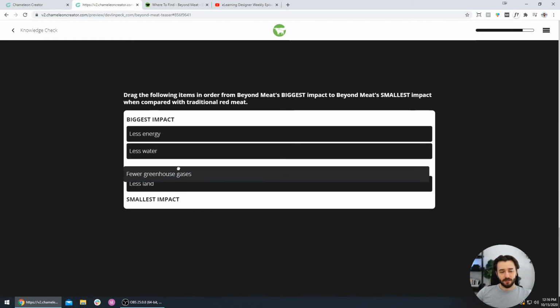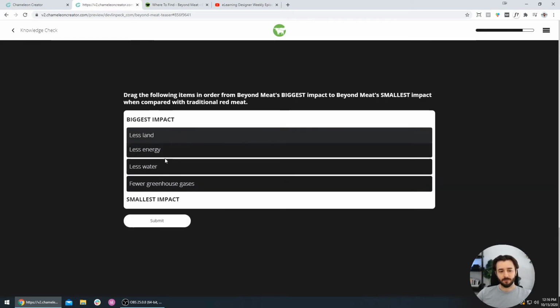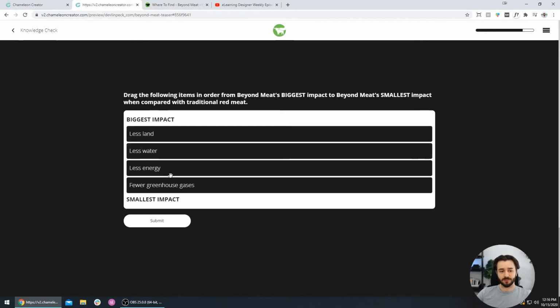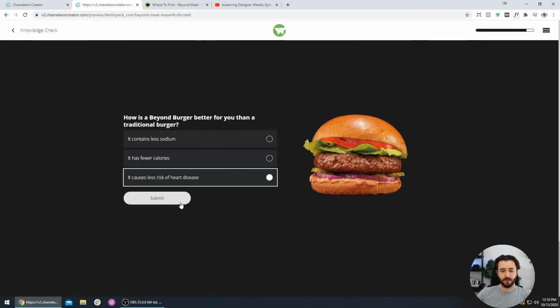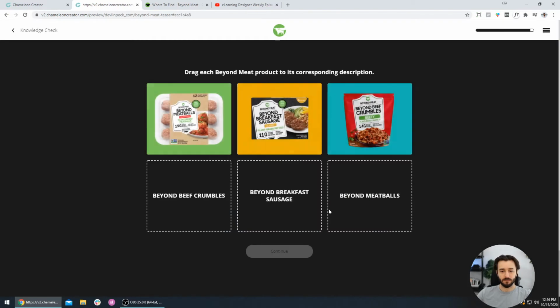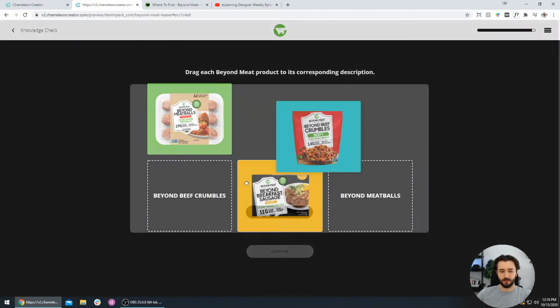So here we go. You just saw the drag and drop question types. This is a sorting question type. Multiple choice questions, simple enough. But yeah, it looks great, I think.